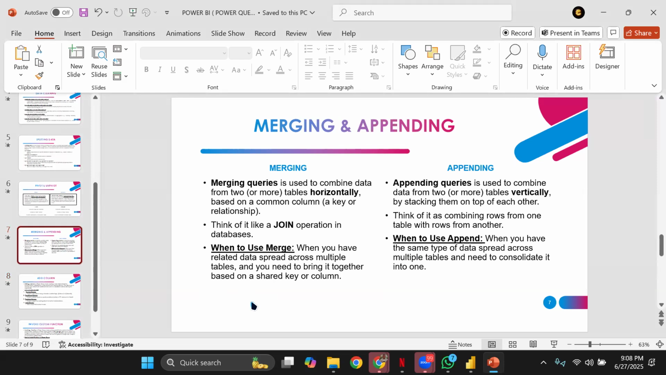When you have related data spread across multiple tables and you need to bring it together based on a shared key or column, and that key is talking about what? Our primary key or our foreign key. That is the way you use merge on Power Query, and that's the way you use join on SQL.